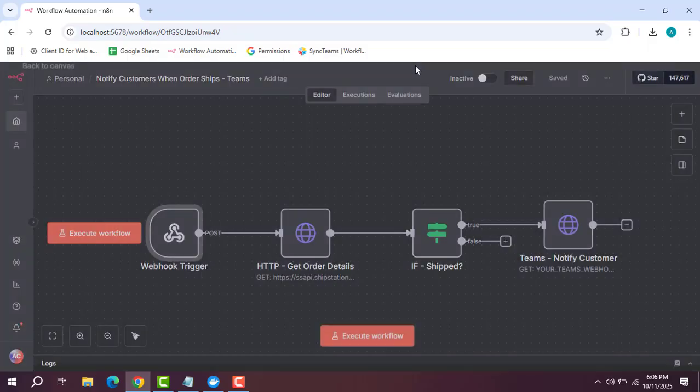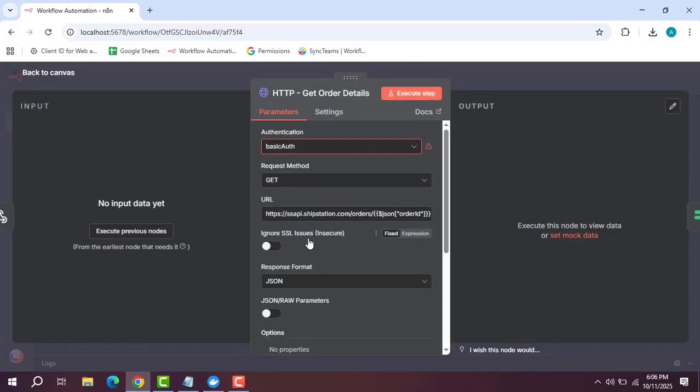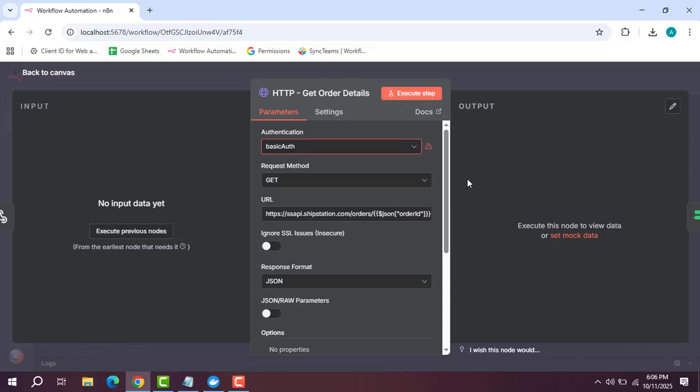After that, you'll have the HTTP node to get the order details. Its purpose is to fetch additional order details from the ShipStation API if the webhook doesn't include all the necessary info. You see the URL here, for example, the ShipStation orders endpoint with the JSON order ID. This ensures you have all the order info needed for the notification, the product, the delivery address, etc.